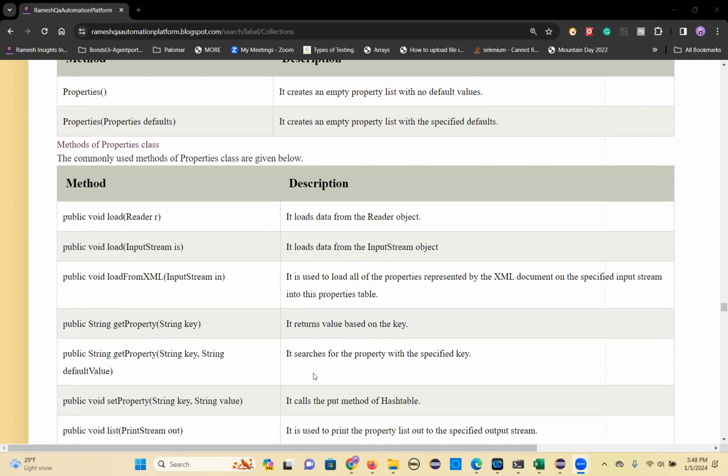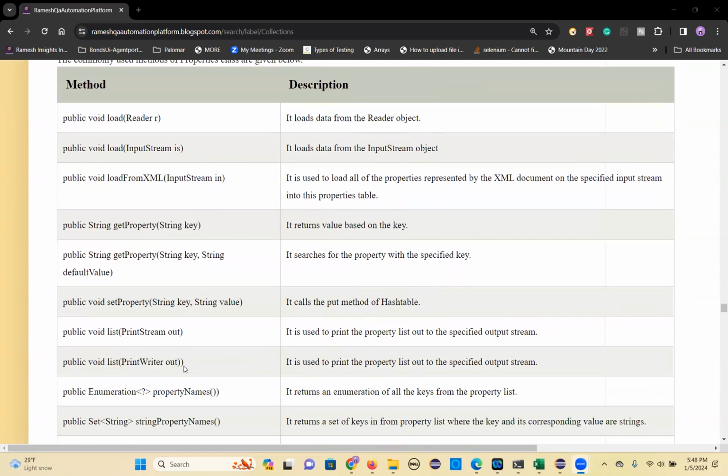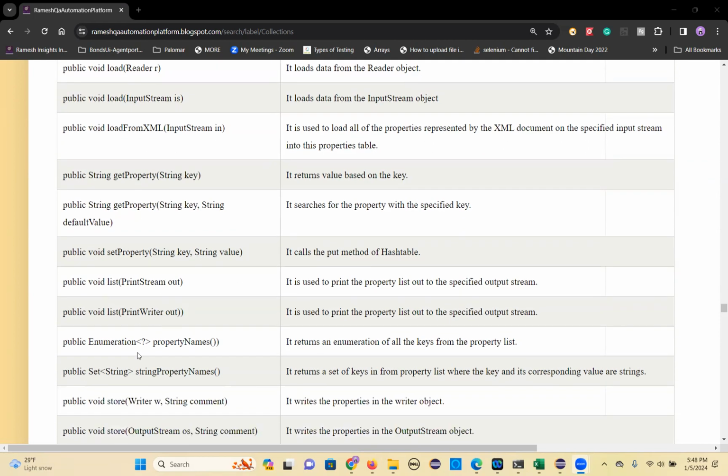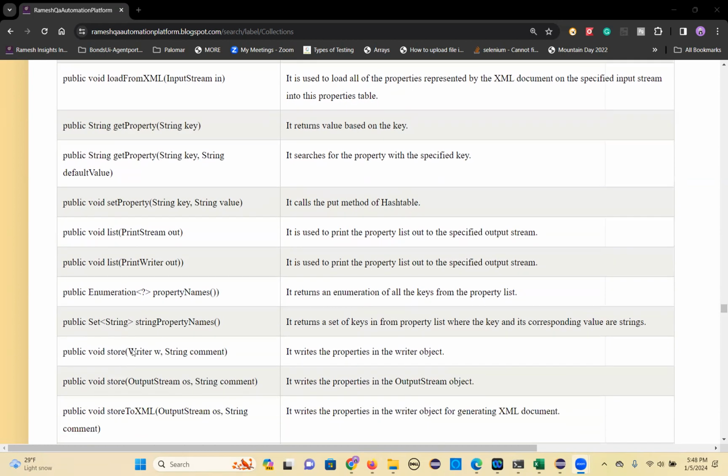Get property takes a string key and a string default value. It searches for the property with the specified key. Set property calls the put method of a hash table and sets the key and value. Also you have to use the write method, the store method. You have a store method here.